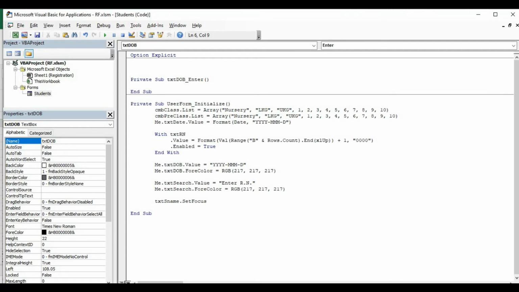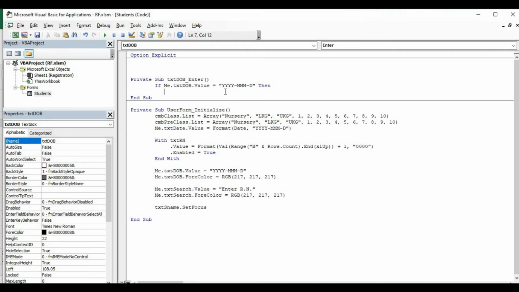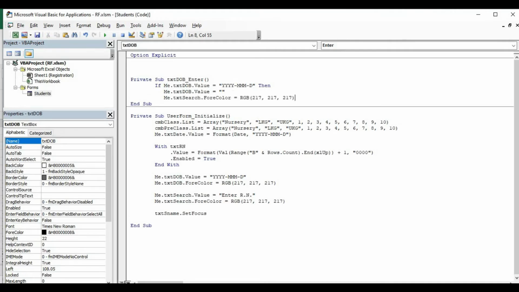Type if me.textdob.value, it's this one, copy this, paste. If me.textdob.value equals year month day, yes, if there is year month day, then this must be empty, yes, and the color changes to black. So copy this and here type for the black color, the RGB value is 000. Done.